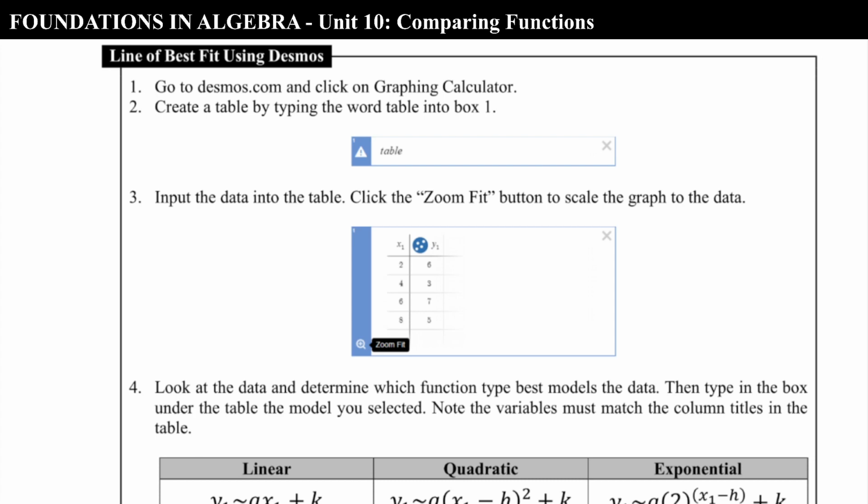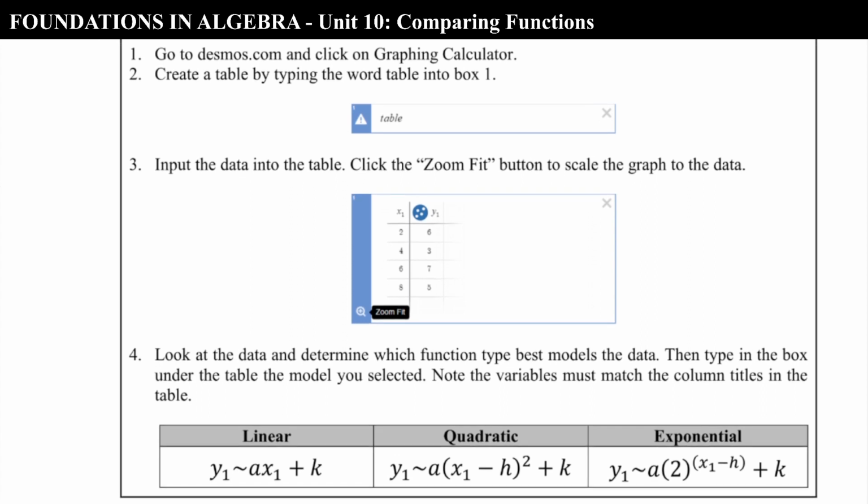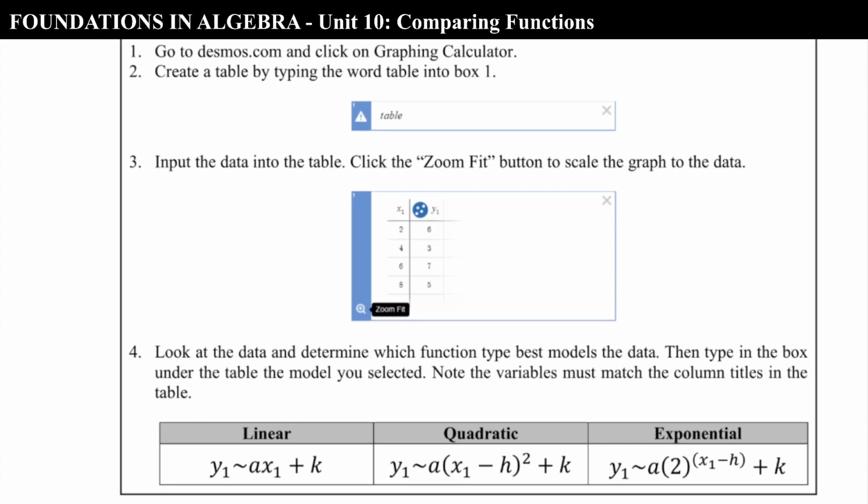Now, this is going to be a little bit of your call. Some of this is going to be more obvious than others. So there's going to be some data that could go with one or another type of modeling, okay? But some of it's going to be fairly obvious, and we're going to take a look at some examples here. Once you figure out which function type best models the data, then you're going to type in the box under the table the model you selected.